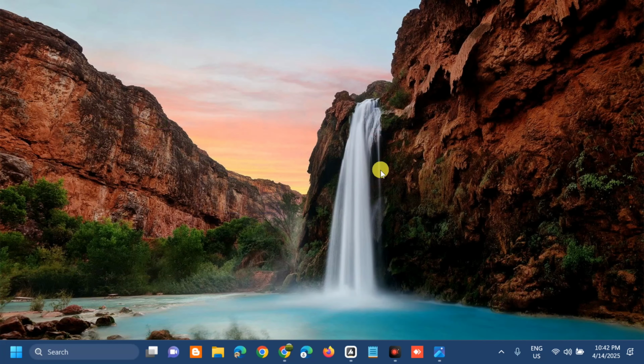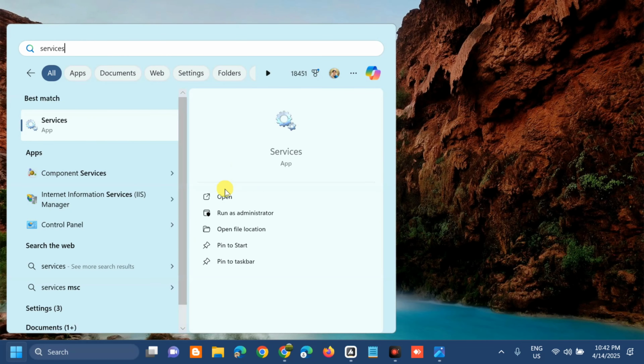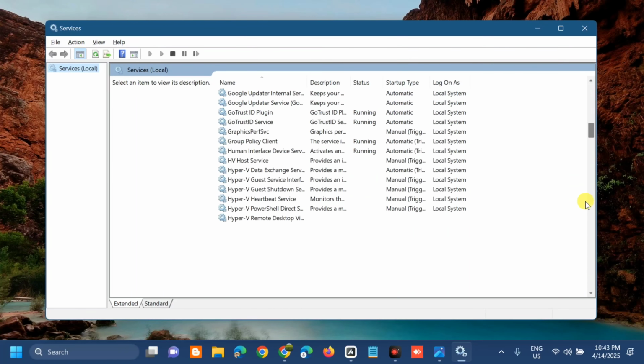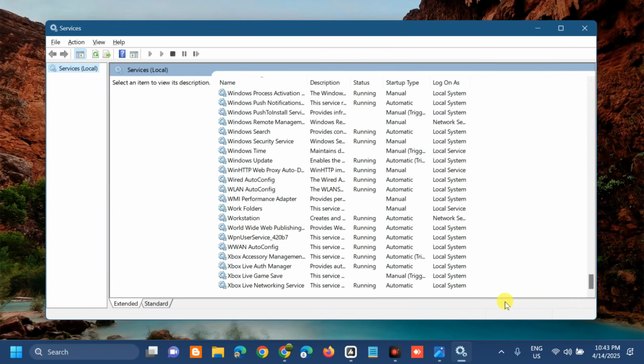The other solution that we're going to do is to set the relevant services to automatic startup. All you have to do is click on the start menu, and here at search for apps, type services and then click open. Once you open Services Local, on the right side we need to find and locate the Xbox services. Scroll down, and then we need to update the Xbox Accessories Management, Xbox Live Auth Manager, Xbox Live Game Save, and Xbox Live Networking Service.